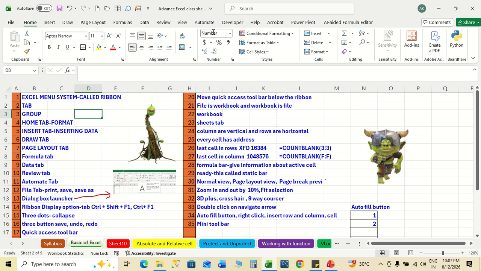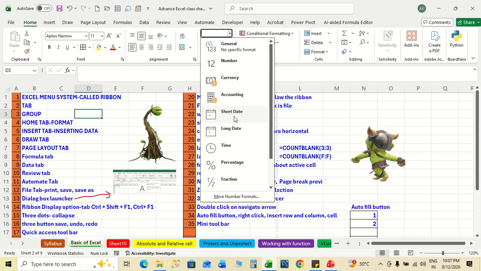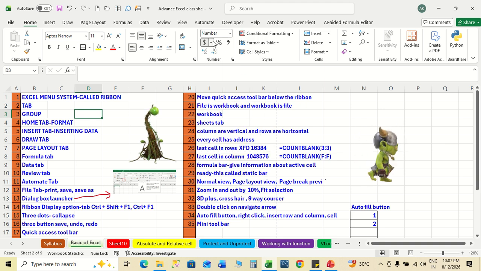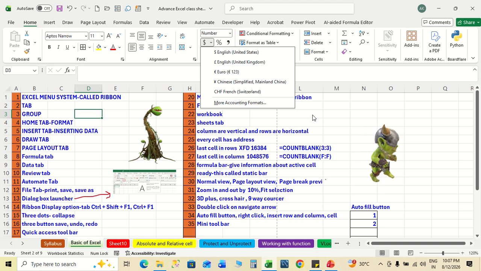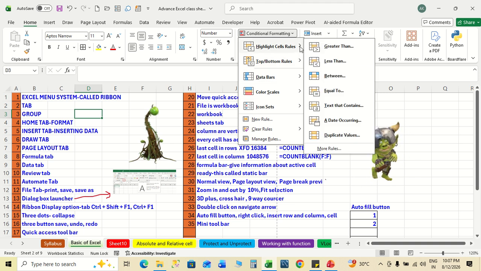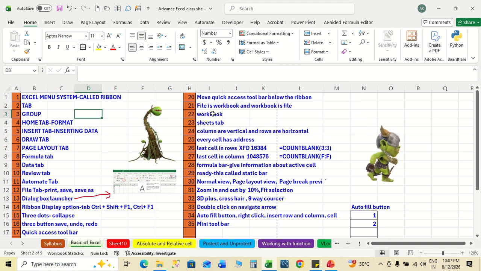Then we have the Number group. In the Number group, if you want to put decimals, you can increase or decrease the decimal. We have number formats like General, Number, Currency, Date, Percentage, everything. Then the currency sign. Okay, conditional formatting, so we can format things. We will learn everything in detail in the upcoming classes. This is just for information, to discuss what a group is and what a tab is.